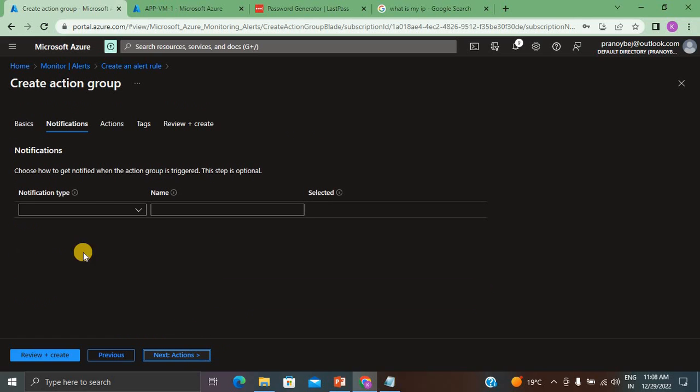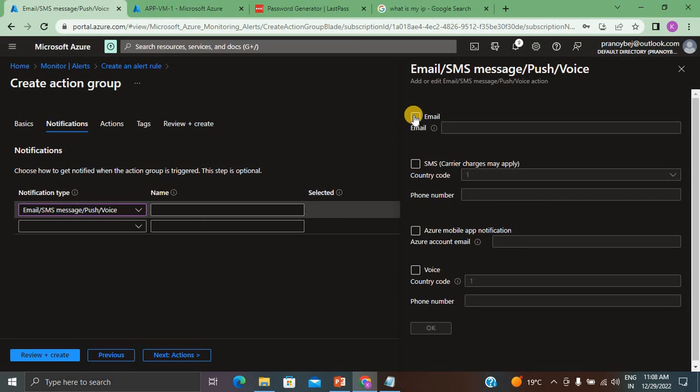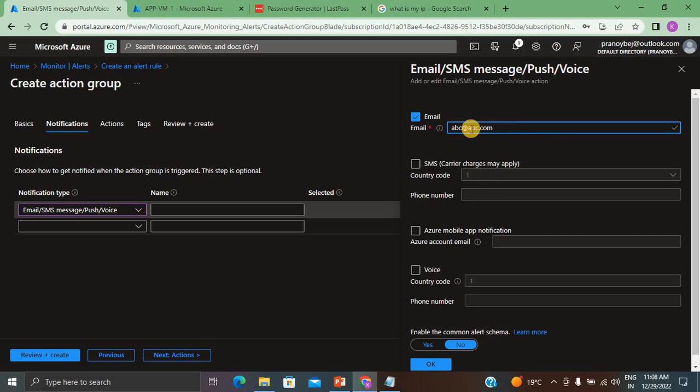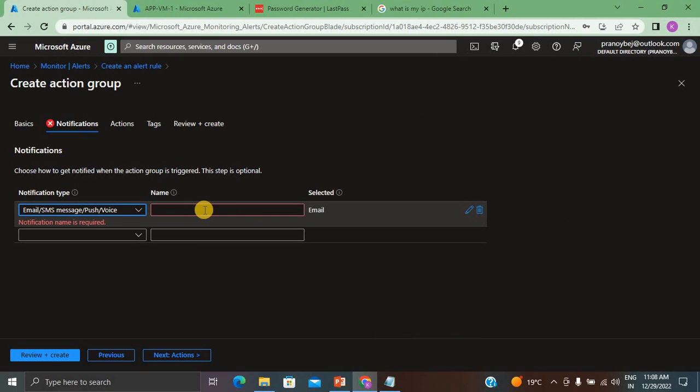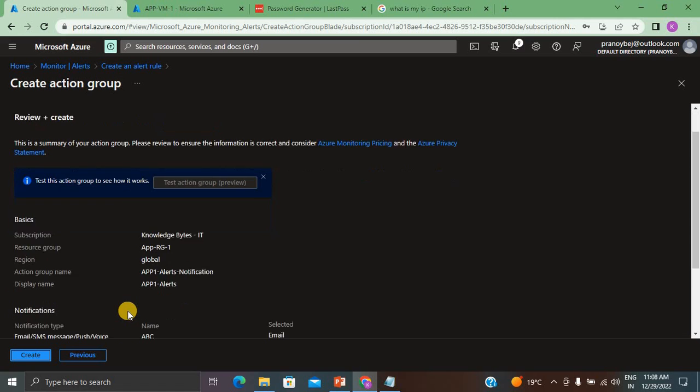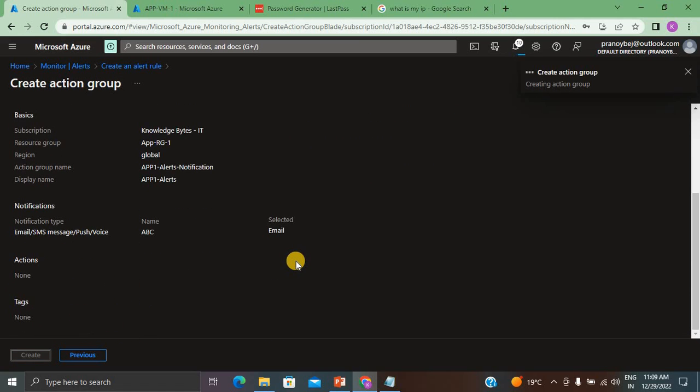Next, for notification, I need to provide an email address. Let's say I want to notify ABC person. Obviously you need to put the name of the person. I've given an ABC name because I gave a random name here. Then I can click review plus create, and click on create.